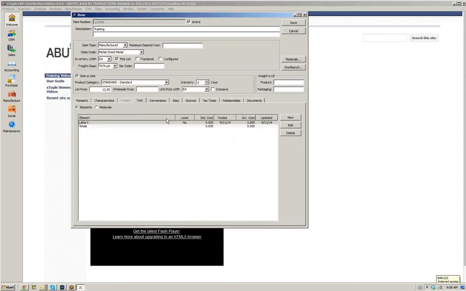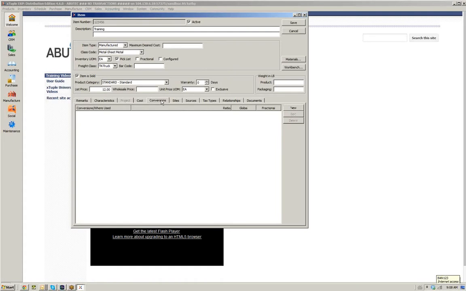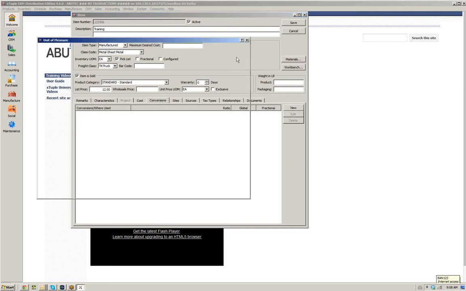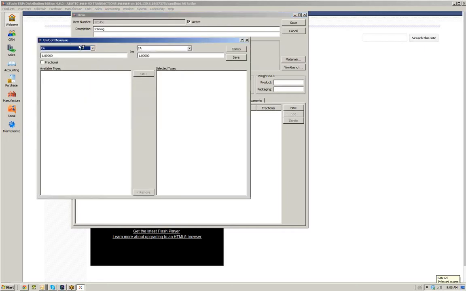Okay. So now here we have conversions. If you've got an item that requires conversion, like maybe something like paint, where you buy it by the gallon, but you use it by the ounce, you can go in and set up your conversions here. Just by clicking New, and in this case, we've said that this conversion is each, but maybe it's sold in packages.